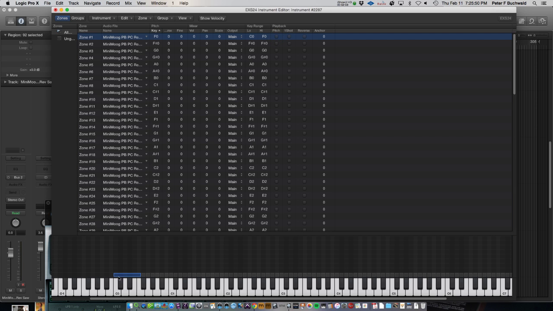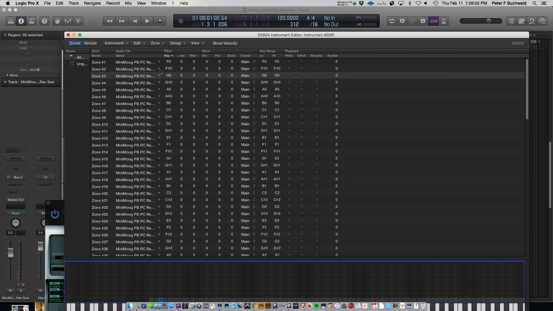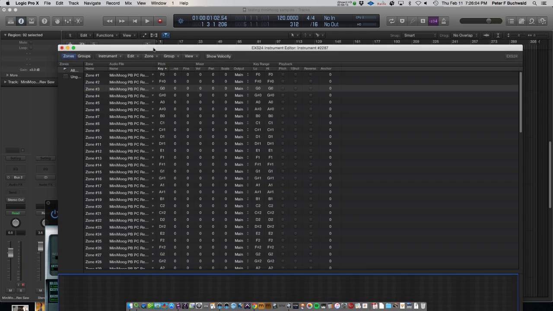But I don't need that because each of these notes is playing a sample of that exact note from the Mini Moog. This is playing an F sharp sample. This is the G, et cetera, et cetera. All right, but maybe you already know that.